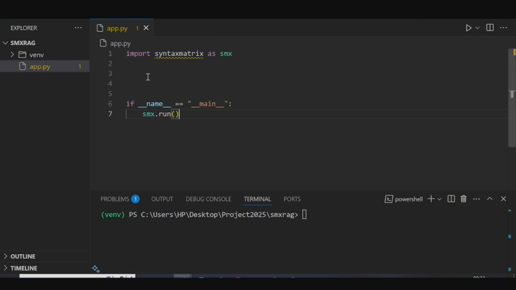Now it's worth knowing that the SyntaxMatrix UI comes with certain inbuilt widgets, like the text input where we input our query, the submit button to submit our query, and a file upload button for the user if the user needs to submit some files, a PDF for example, to the chatbot so that they can chat about the file the user uploads. So it comes with these three inbuilt widgets.